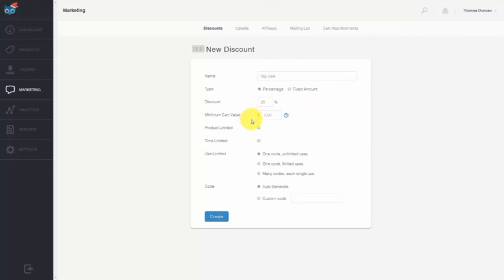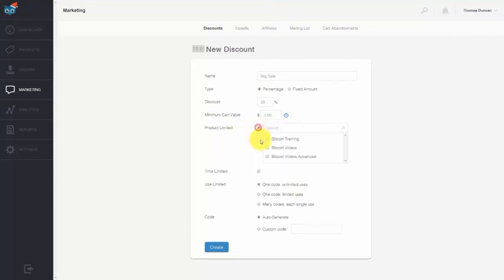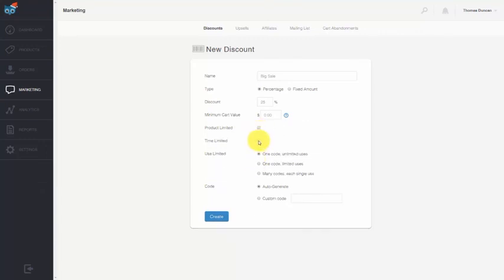If you want to determine that the person has to spend a minimum in order to get it, you can do that. You can limit the number of times that the discount is going to be available. And you can also limit the time that the discount is going to be available. You can actually limit the use of this discount. And then you can either auto-generate the code or you can name it yourself. Once you have all the information in, you can then click Create.